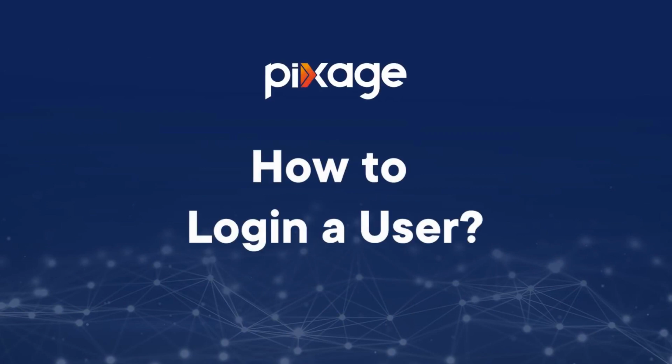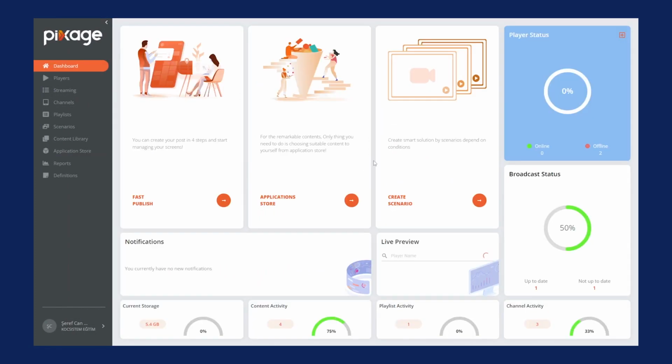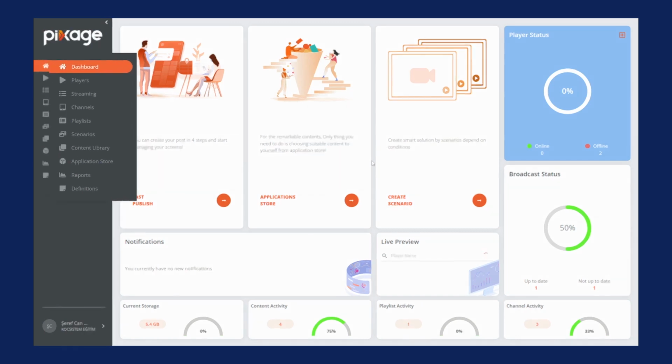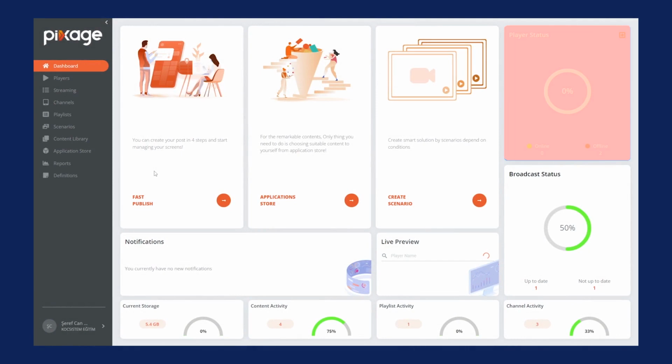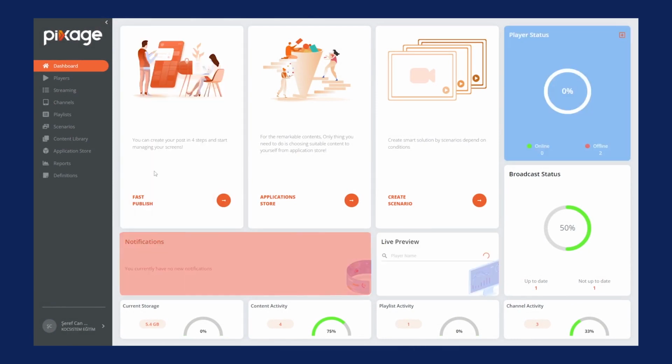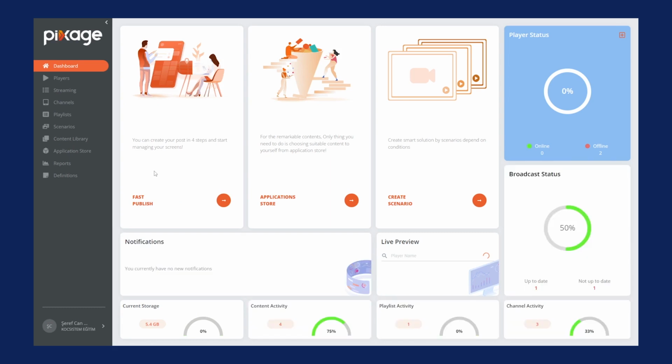How to log in? On the dashboard screen, there are menus related to the function of the product we will use on the Pixage 5.0 interface using a zero account. In the left section, main menus are located, while in the dashboard, player statuses, quick publishing process, player live preview, notifications, broadcast status, and channel activity statuses will be met.